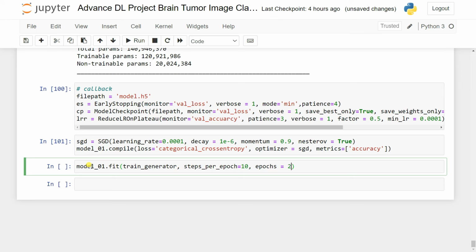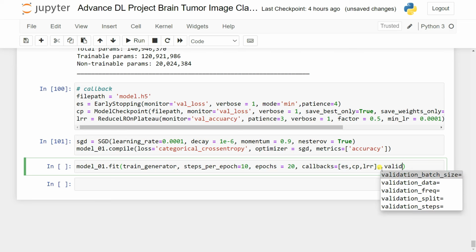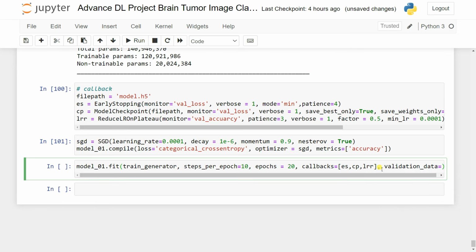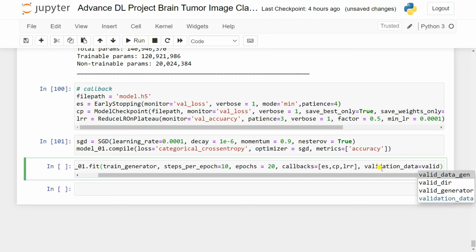epochs. I'm going to make here 20, and after that I'm using here the callbacks. And inside this callbacks, I'm using all of the callbacks that I actually defined here: ES, CP, and also the LRR. Okay, I need to use a comma here. Okay, and for the validation data, I'm going to pass in here my validation generator. So validation data is nothing but a validation generator, or you can say the build generator, this one.